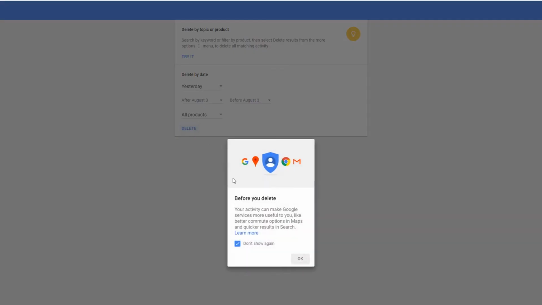So you delete that. You'll get a pop-up over here saying before you delete, your activity can make Google services more useful, like better commute options in maps and quicker results in search. Now, you got to remember, Google is in the business of delivering relevant search results to you. So their job is to really be useful, because think about it, there are millions upon millions of websites online. Everybody's blogging, everybody's putting out information out there.